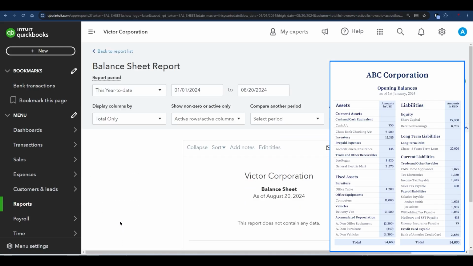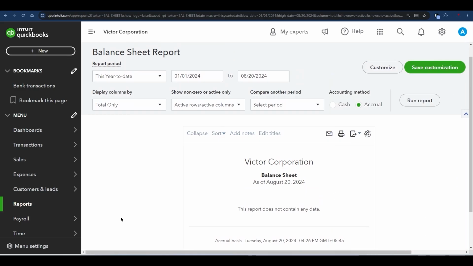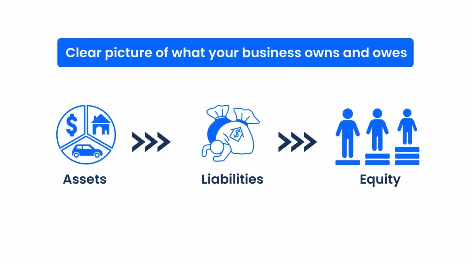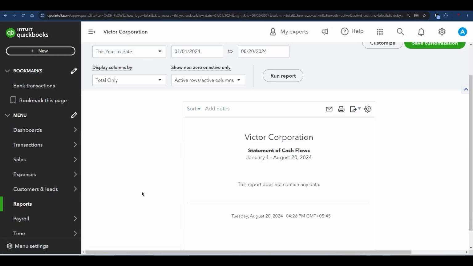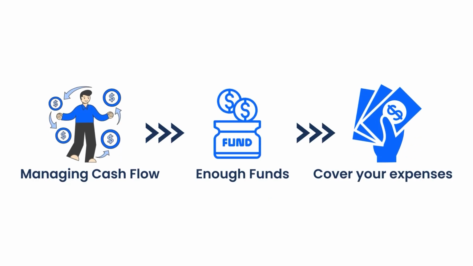The balance sheet offers a snapshot of your business's financial position at a specific point in time. This report shows your assets, liabilities, and equity, giving you a clear picture of what your business owns and owes. The cash flow statement tracks the flow of cash in and out of your business over a certain period. This report is essential for managing your cash flow and ensuring that you have enough funds to cover your expenses.